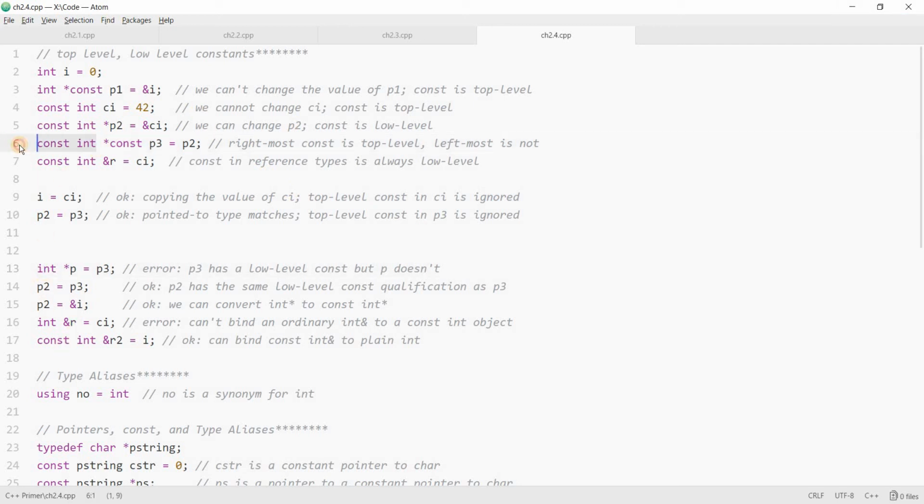Okay, this is constant and this is just a plain int, so the assignment is invalid according to the compiler. After this we have p2 equal to p3. Okay, so we have your p2 here and p3 over here. So if we ignore the top level constant, then the low level constants are the same, so the assignment is perfectly valid. After this we have p2 equal to ampersand I.